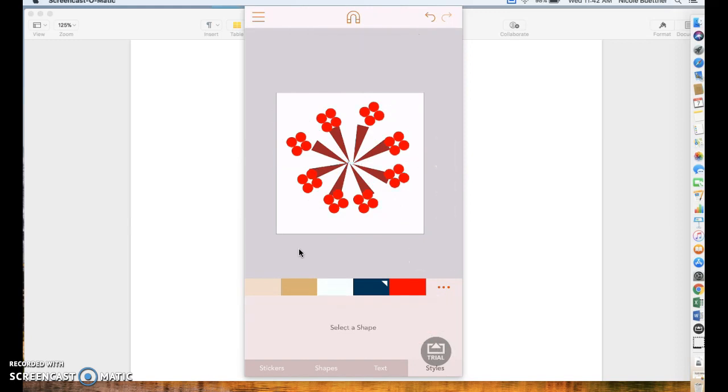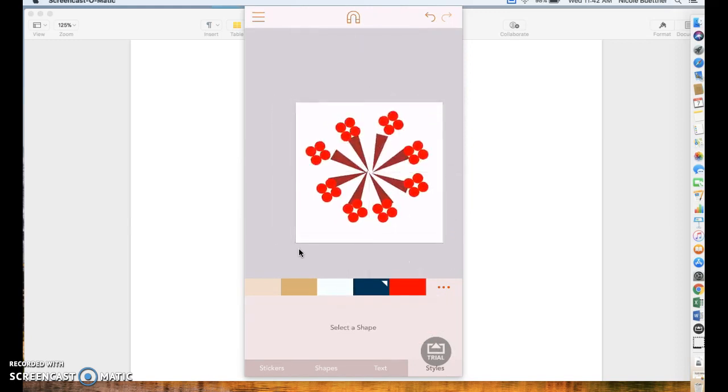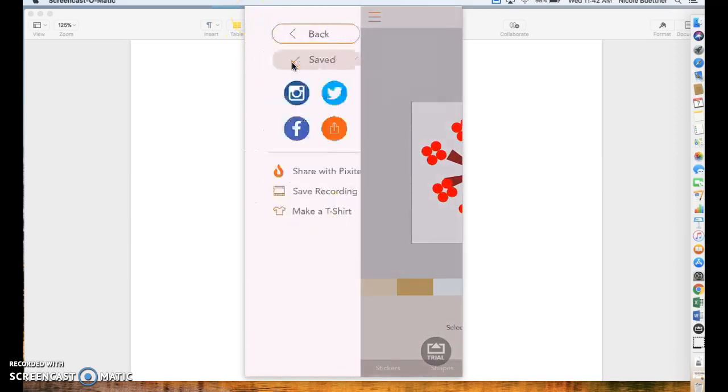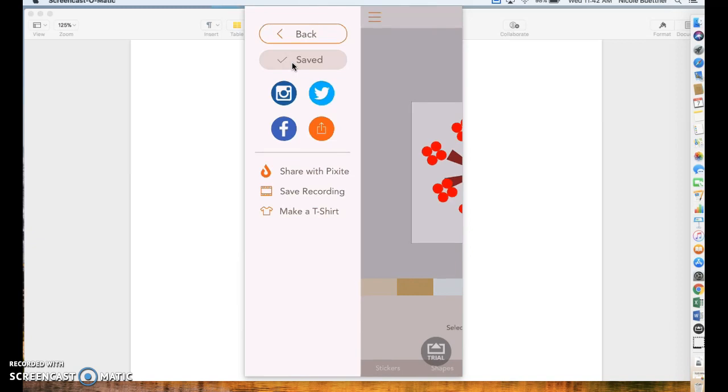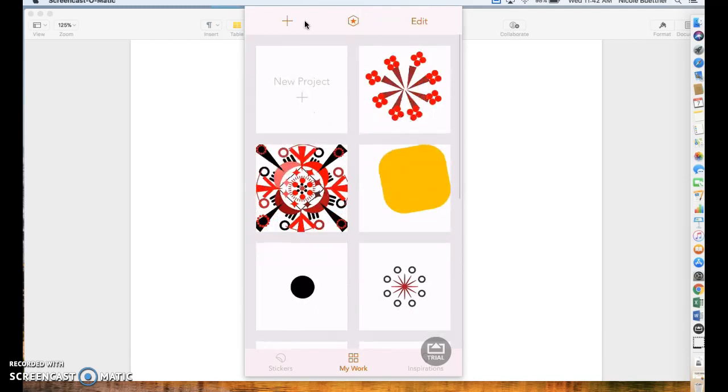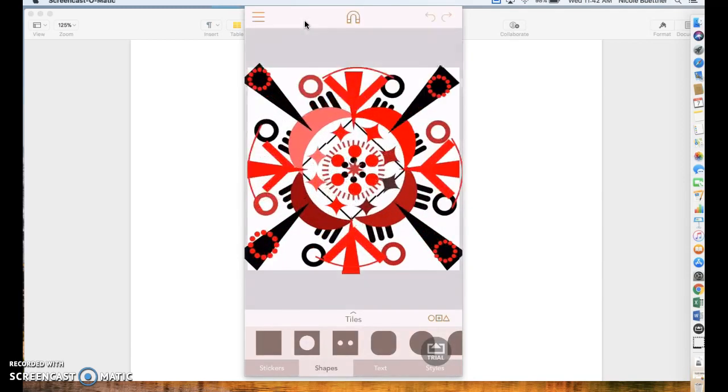Okay, so we're going to work on this for a couple weeks. At the end of class today, we're going to go up to this menu here and click Save to Library so we can save our work, and then we're going to go back to my work and make sure it's really saved there. Okay, all right, one more time looking back at my finished mandala. We are not going to be finished with these today. We need to really build these up, and it's going to take us a couple weeks. All right, so let's get started.